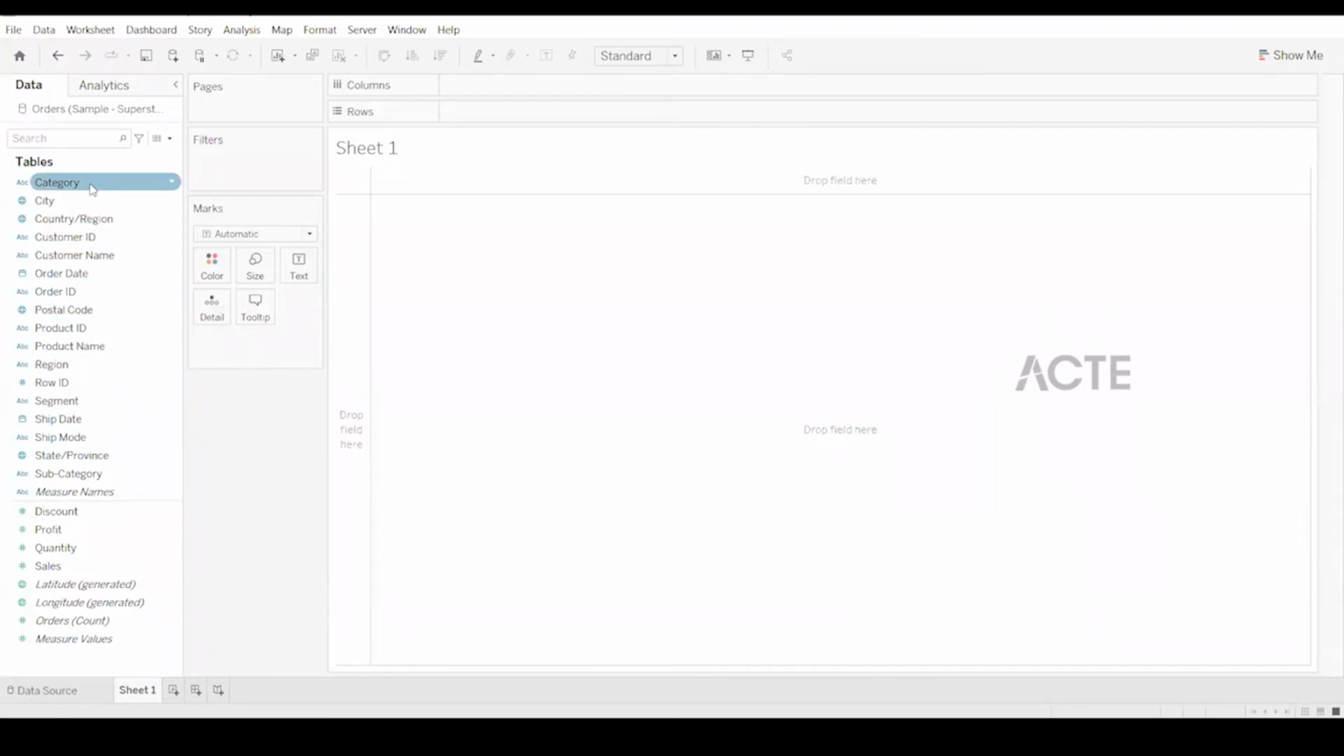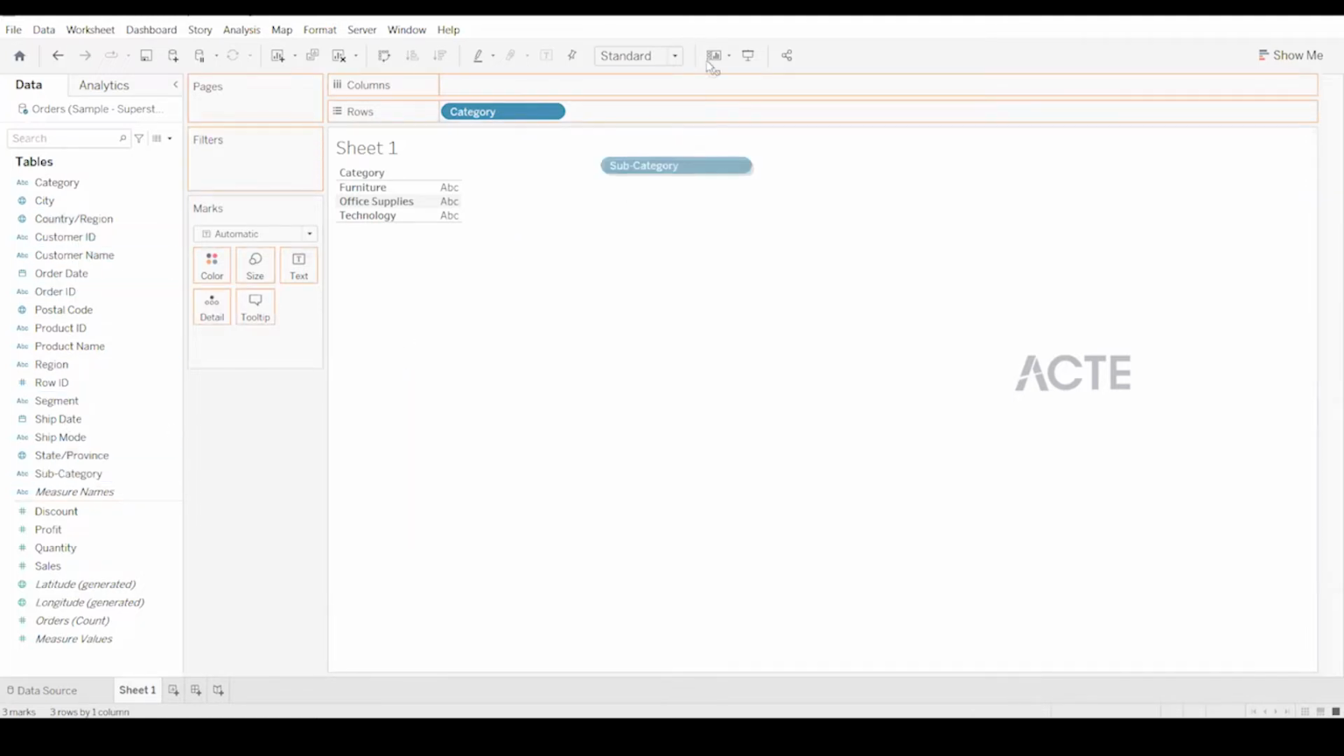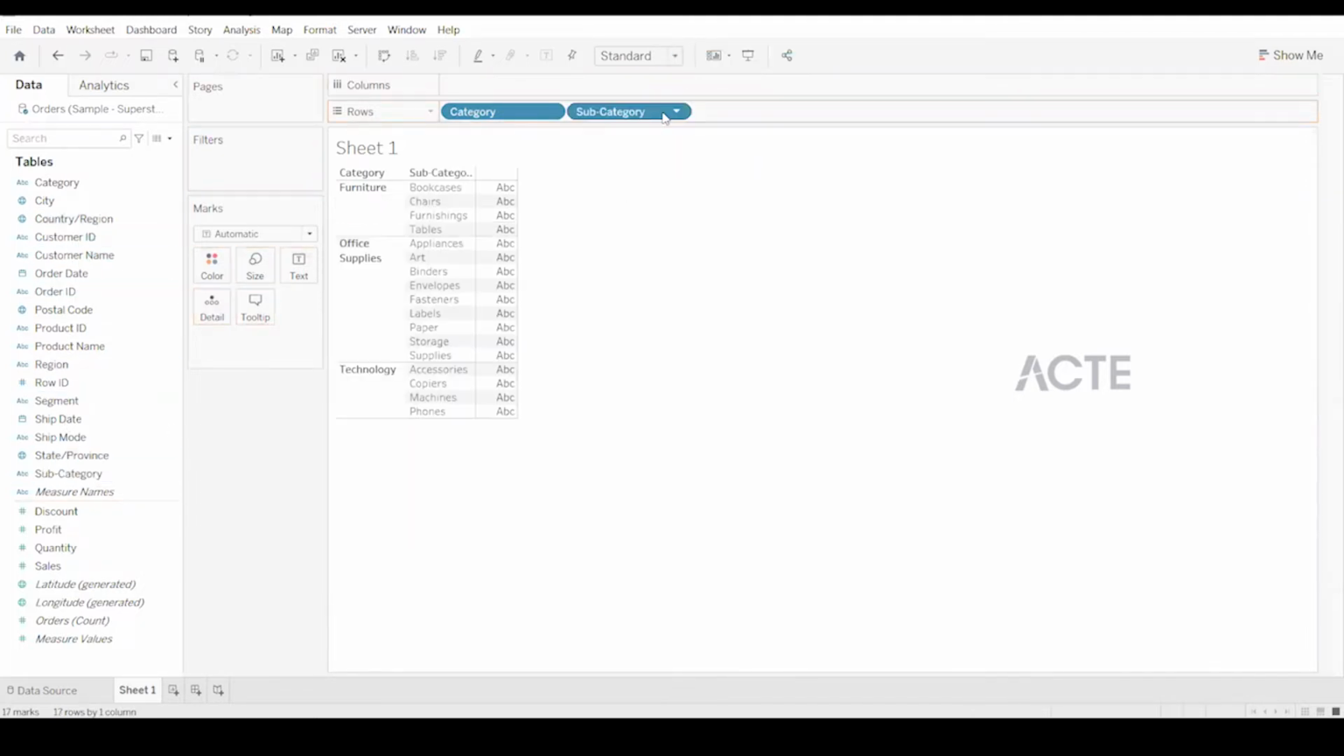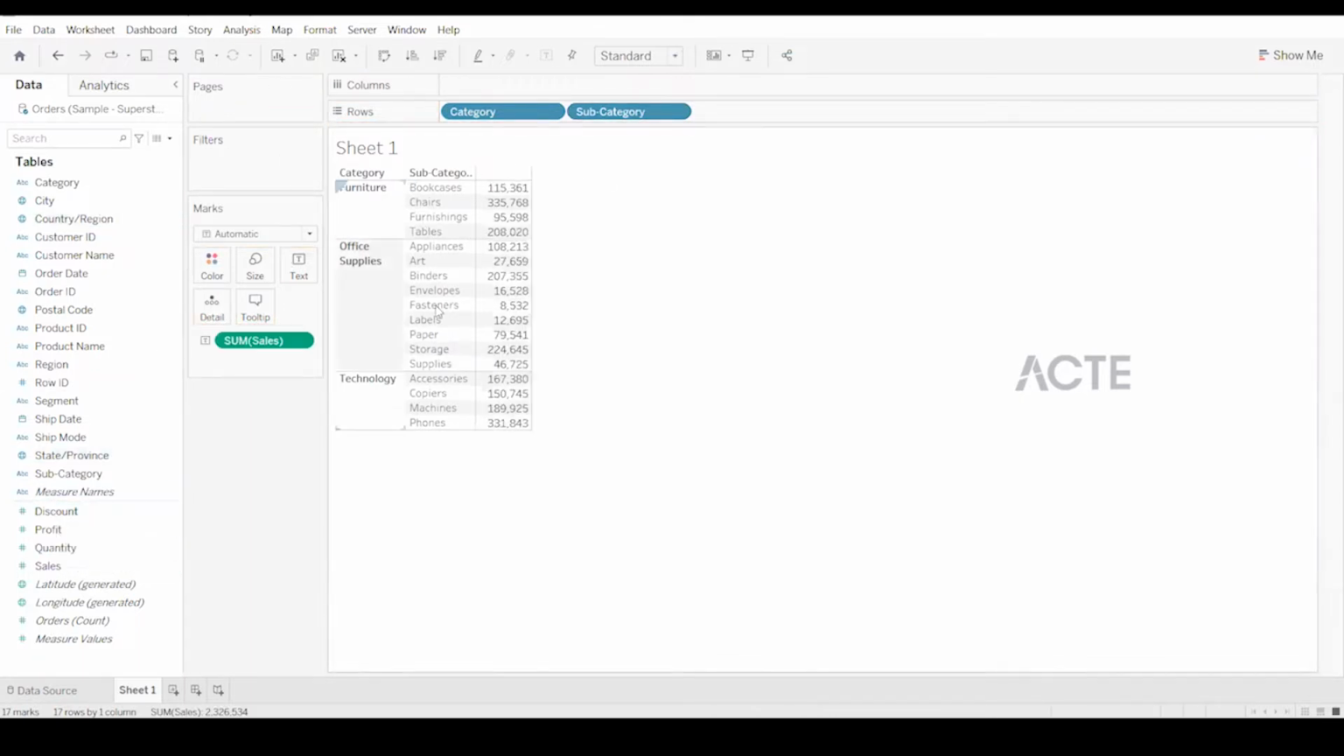Let's take a category. Let's take sales. Now we want to see furniture bookcase, furniture chair, furniture furnishings, furniture tables. We want to combine two dimensions.